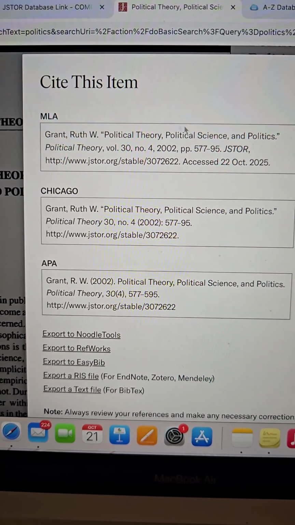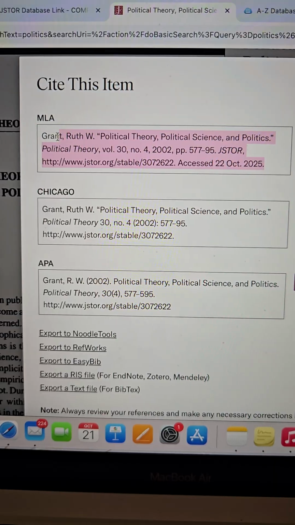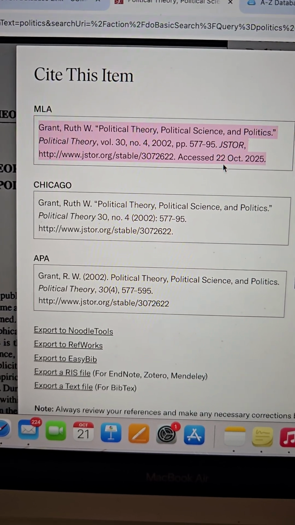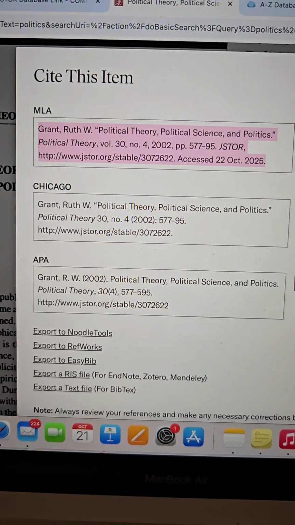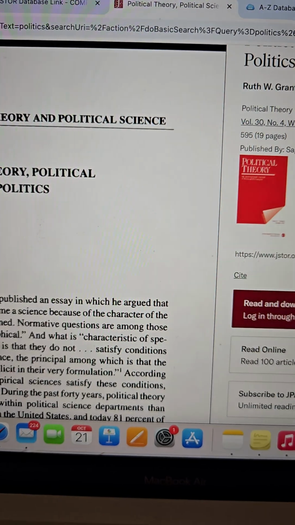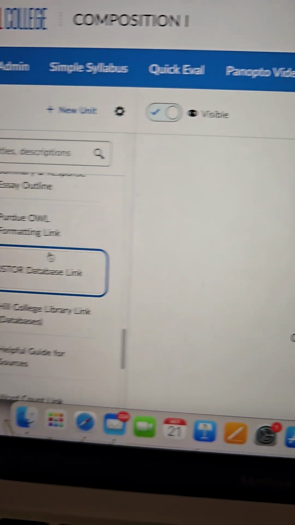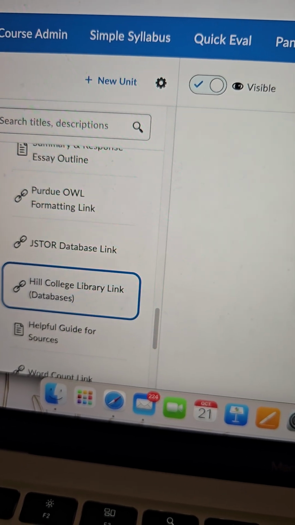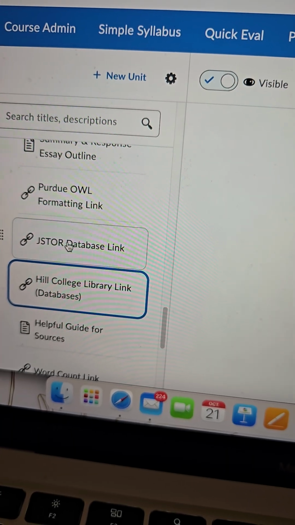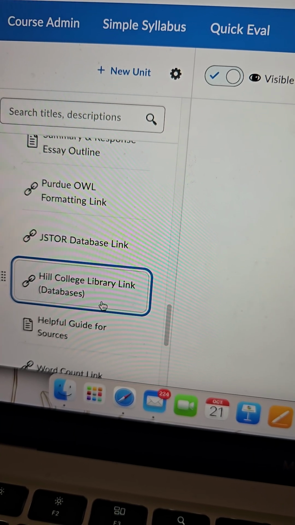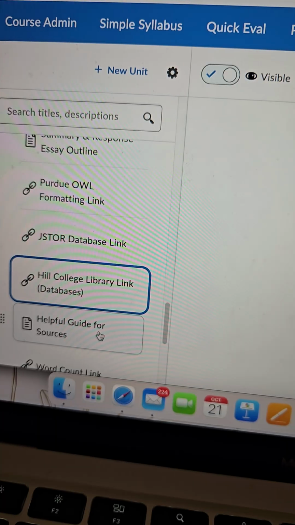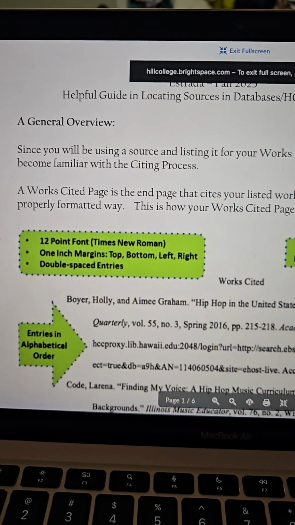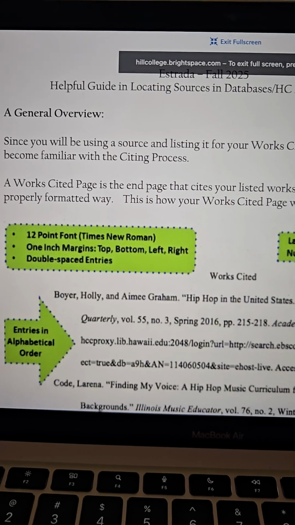So at the end of your works cited page, on a brand new page, you will copy and paste what the citation looks like. And I'm getting ahead of myself. I know it is a lot, but I promise you that as we look at these, you'll see how it is helpful. And again, JSTOR is its own separate database, and the Hill College Library has hundreds of others. This is one of my last resources. This is just a general overview on how to find these and what goes into the essay.